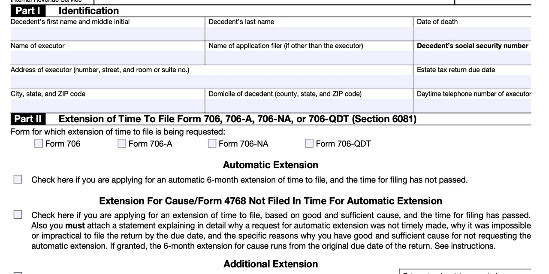Extension for cause / Form 4768 not filed in time for an automatic extension. An executor who failed to timely apply for an automatic 6-month extension may still apply for an extension of time to file upon a showing of good and sufficient cause, known as an extension for cause. You must file 4768 to apply for an extension for cause within the 6-month period after the original due date, unless you are an executor who is out of the country.